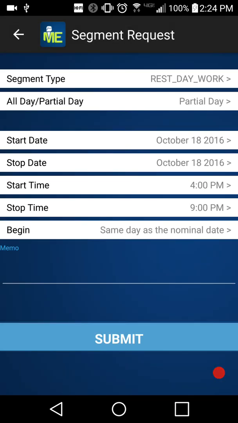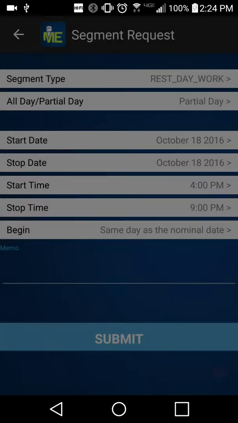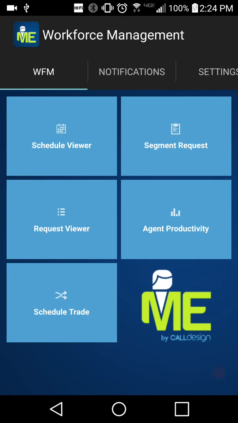Once I have the entry as I'd like for my partial day request, I can go ahead and hit the Submit button, and this will be submitted to the workforce management system as a request. Once I hit OK, I'll be brought back to the main workforce management window, where I can then look at other options such as Request Viewer to be able to see if the activity has been passed or denied.